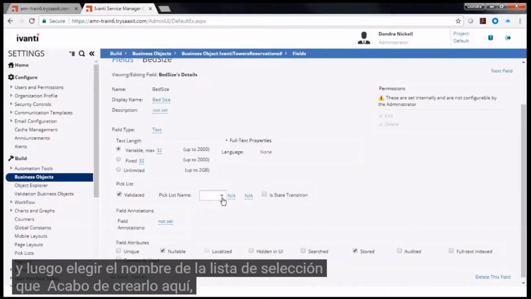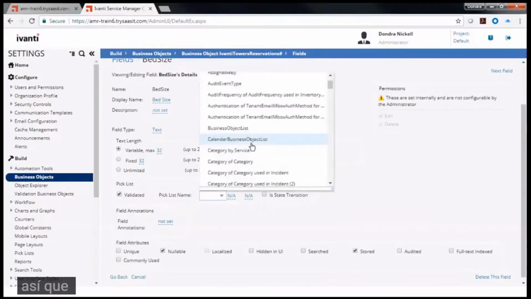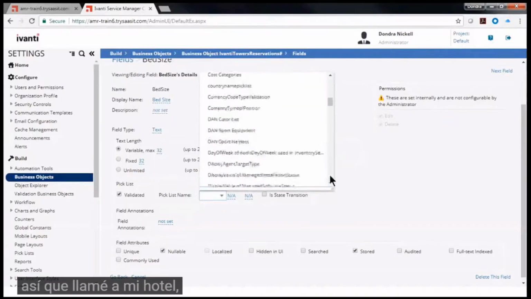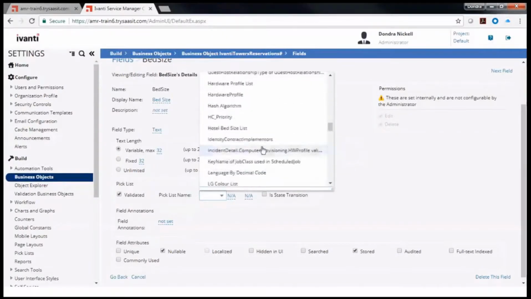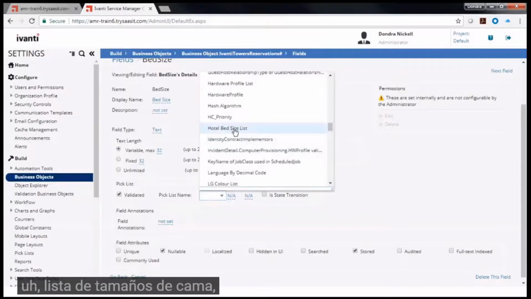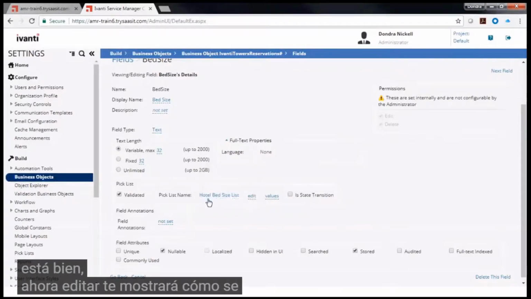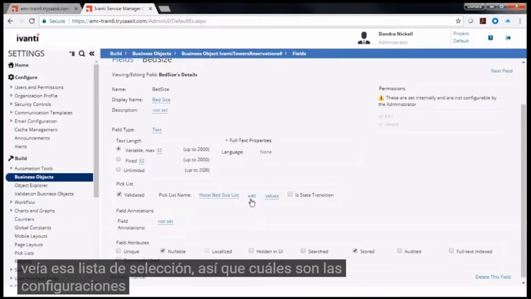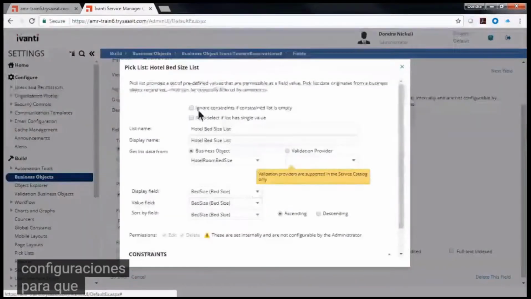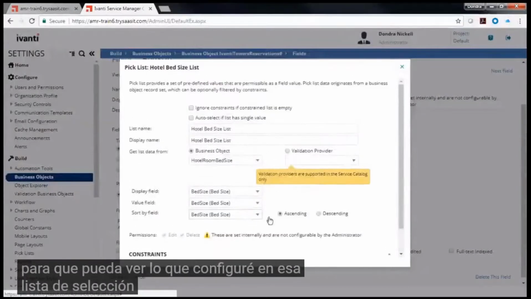So over here, I called mine Hotel Bed Size List. Okay, now, Edit is going to show you what that pick list looked like, so what the settings are. So I can see what I set up on that pick list.